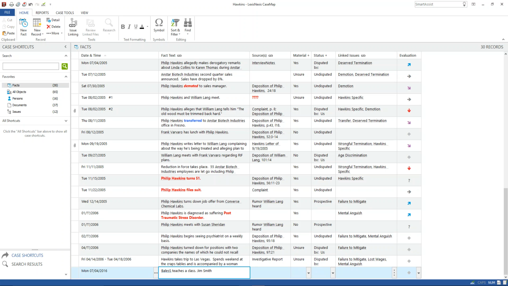So you back out. I'm going to just right click, add object, person, and I'm going to put Jim Smith. See, and of course it defaults to our short name default, which is last name first initial, and it adds them. It has now added him, Jim Smith, to the case. So I call him a witness.